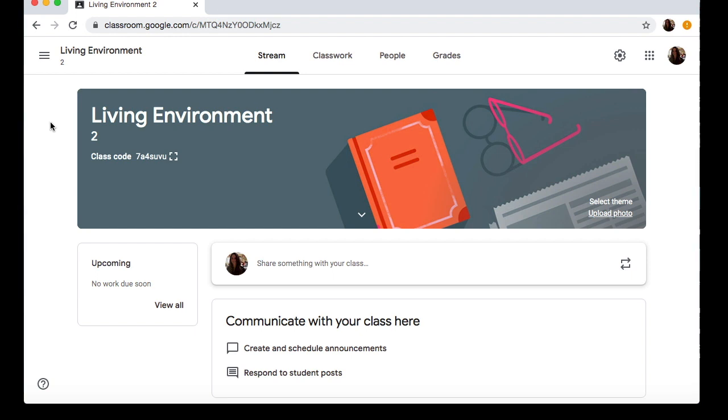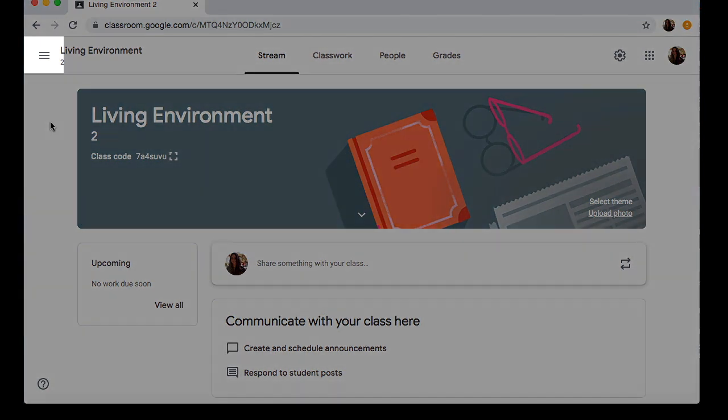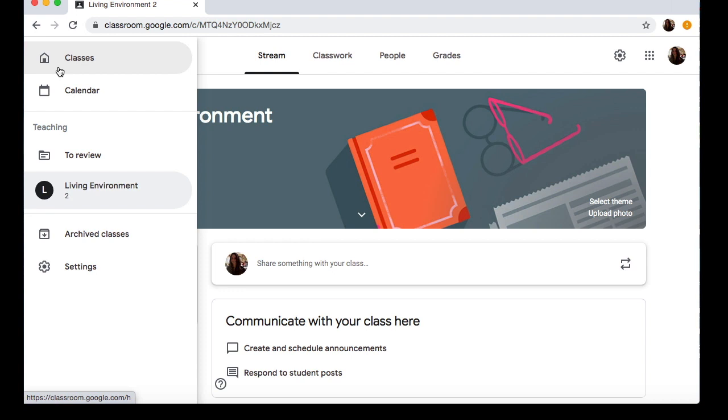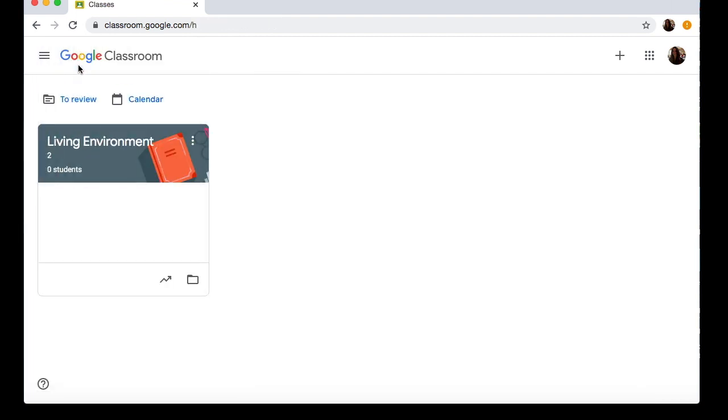If for some reason you are unhappy with the initial settings that you have given your class, you can edit them at any time by going to the icon in the upper left-hand corner of the screen that is represented by 3 horizontal lines. This is known as the hamburger icon. By clicking this icon and returning to your classes page, you can make revisions by clicking on the 3 dots located in the upper right-hand corner of your class icon.